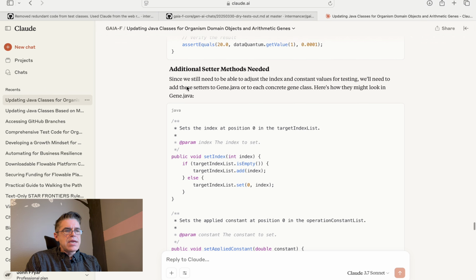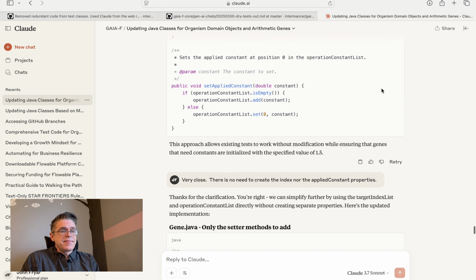But then we got to gene, and it says, since we will still need to be able to adjust the index and constant values for testing, we'll need to add these setters to gene or to each concrete gene class. Here's how they might look in gene. So clearly the AI is telling me, I get that you don't want to put these methods somewhere, but they need to exist. And I keep telling them, it doesn't need to exist.